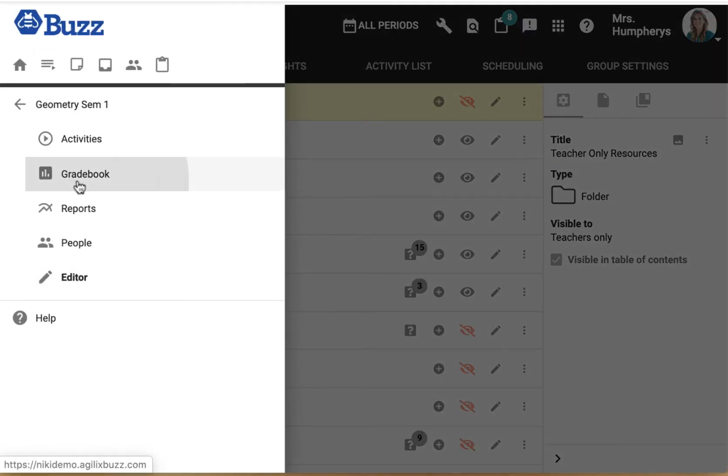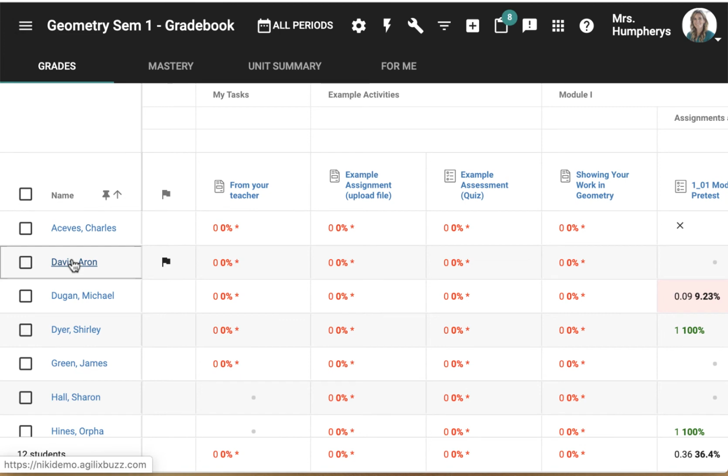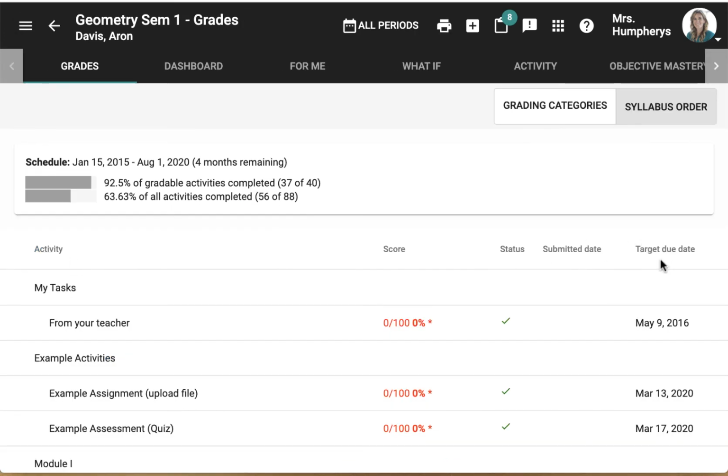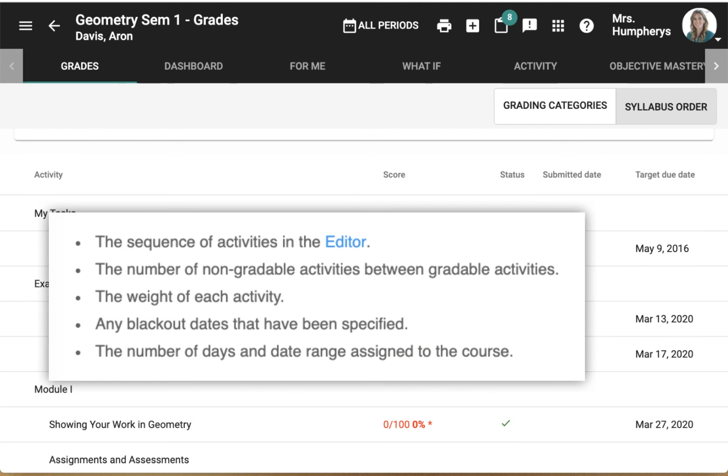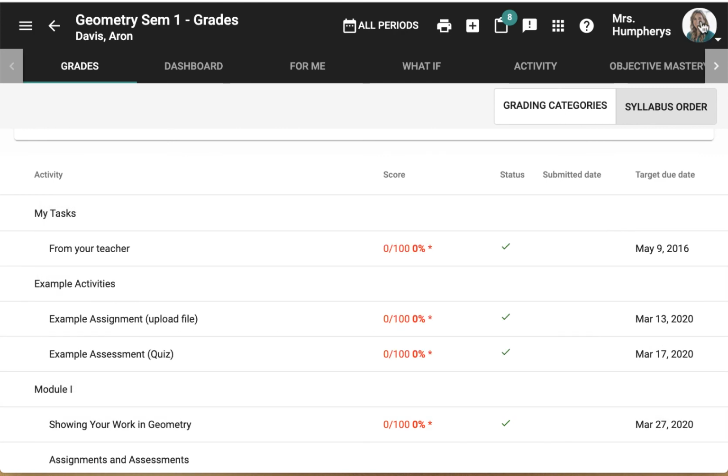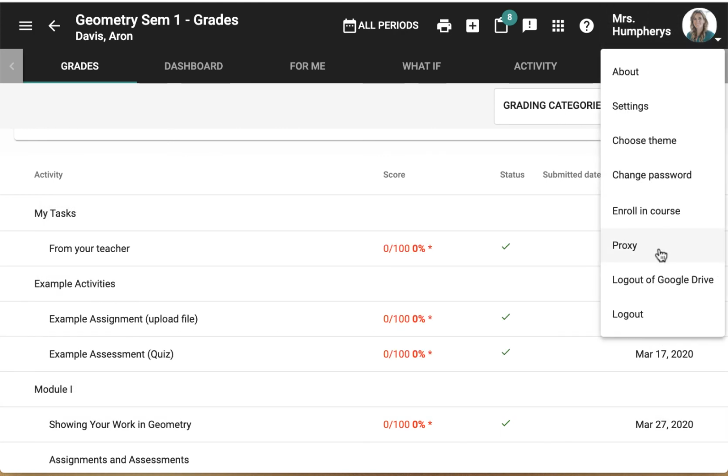If I click on the gradebook of my students and click on any course, it's going to use a target due date to set those due dates. This is determined by the sequence of activities in the syllabus, the number of gradable versus non-gradable activities, the weight of each activity, any blackout dates that have been specified, and the number of days and date range assigned to this course. Let's take a moment to view this as a student.